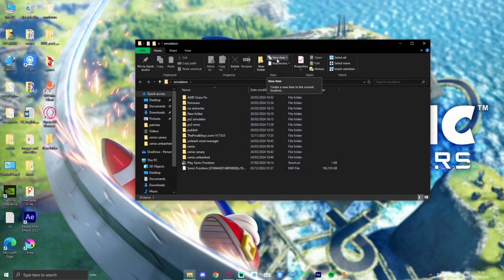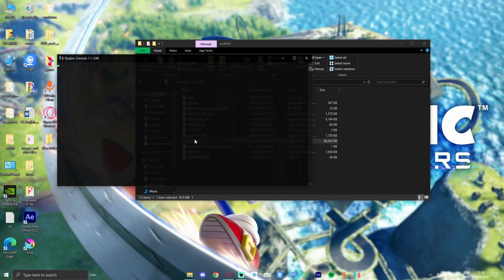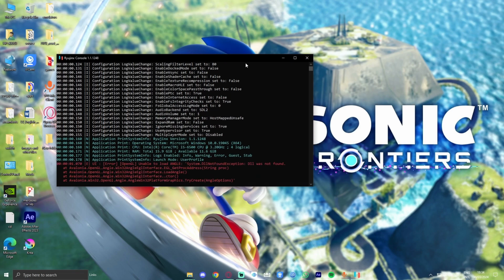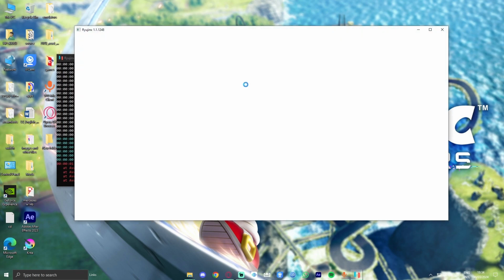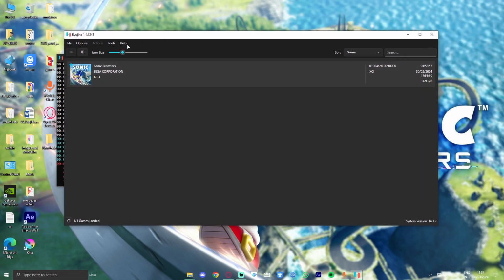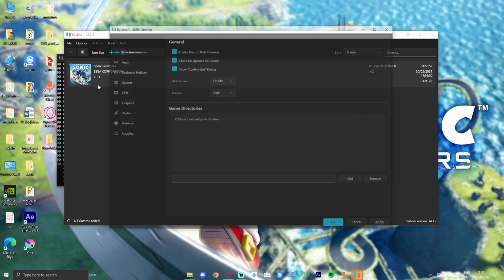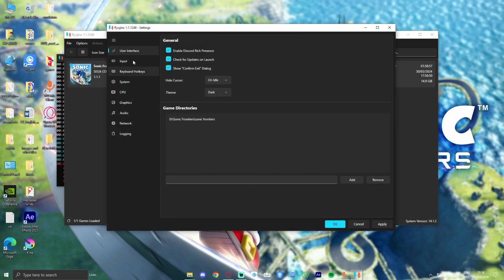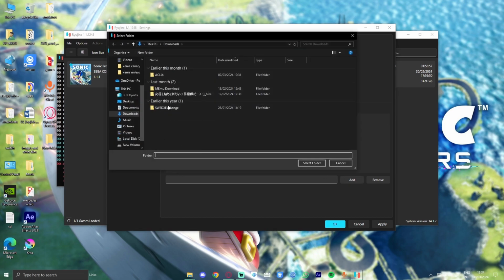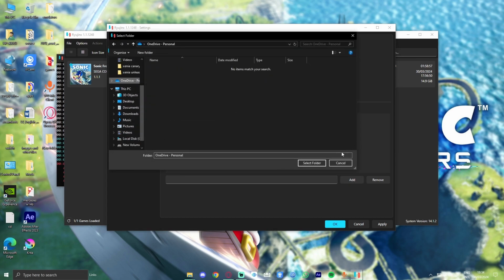Then once you're done with that, you basically already have everything. You have your ROM and whatever games you have. You close ryujinx, you reopen it. So it's taking some time, and then you go into your options to actually put up the games. You're going to see user interface, game directories, and you add wherever you have your ROMs installed.